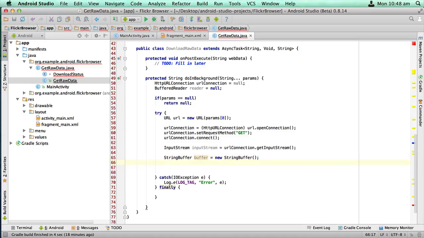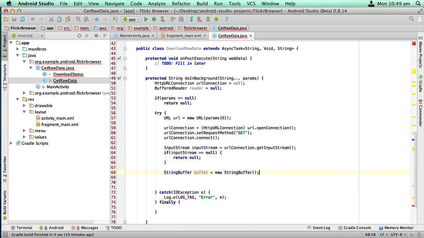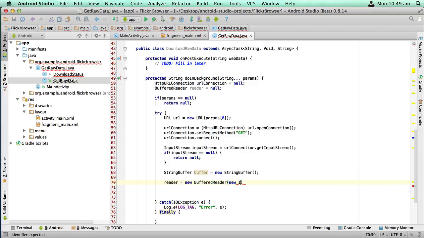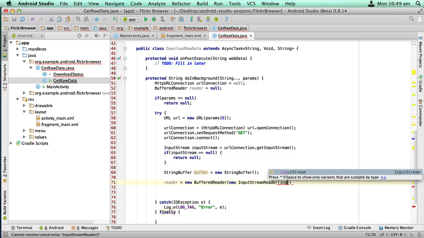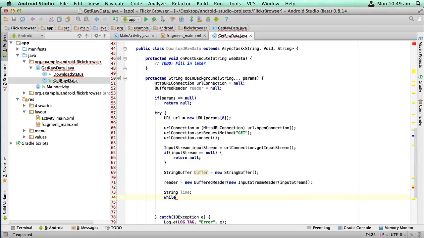Yes, I'm lazy. Okay, actually what I should have done there was put if input stream is null. Basically means we've got no data, so we're just going to return null. There's no point processing if there's nothing to process. Okay, so we're initializing our buffer that's going to store our data. And then we want to start reading. So we're going to put reader equals new buffered reader, and the new input stream reader from the input stream. Okay, then we need a temporary variable to store each line of text. Then we need to test to see whether we're at the end of the file, basically.